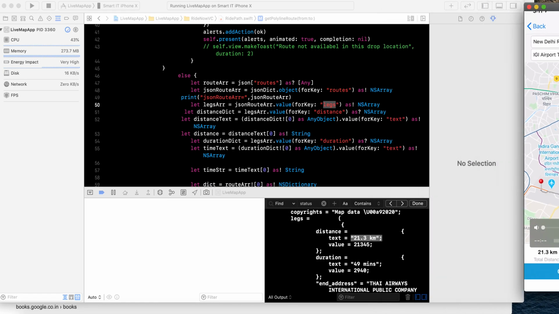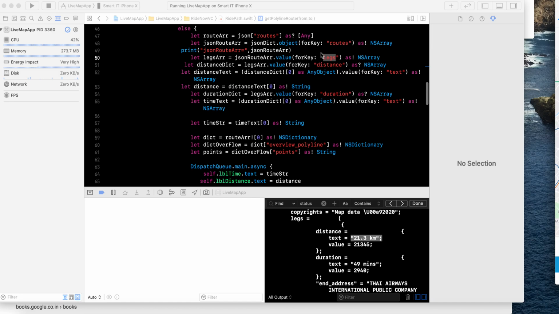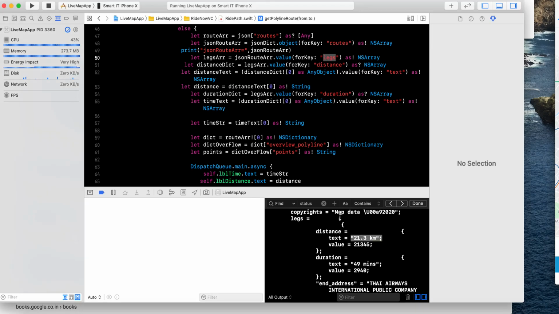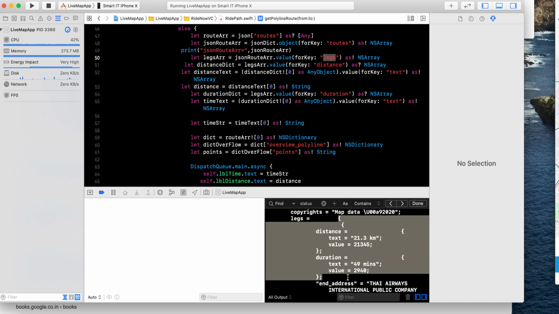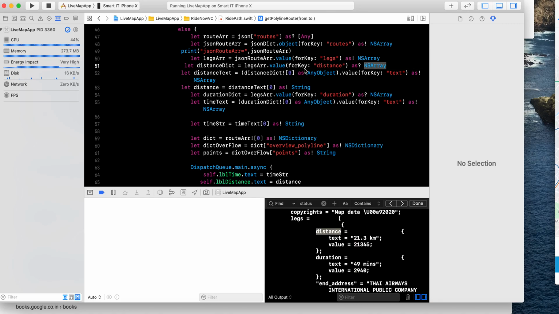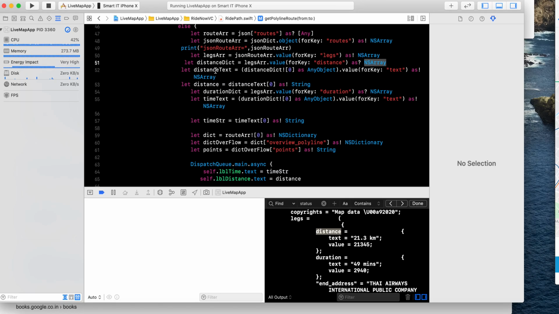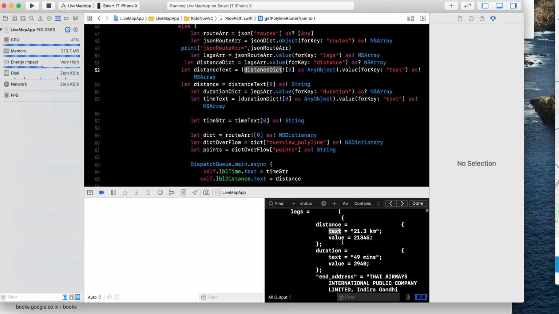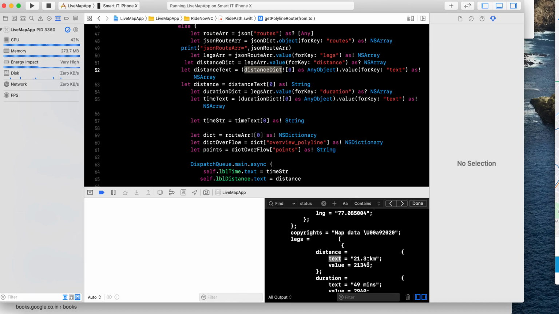This is your legs, right? I have created an array. Now the distance is also an array, and duration is also an array, and I need to add the distance there. Distance contains the text, right? I just need to store it from the zero index. Zero index takes the whole kilometer value, and the key is text. So this is also a type of array.